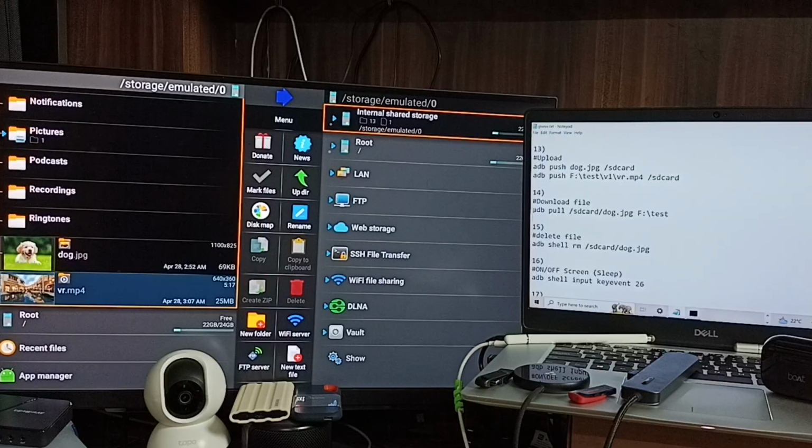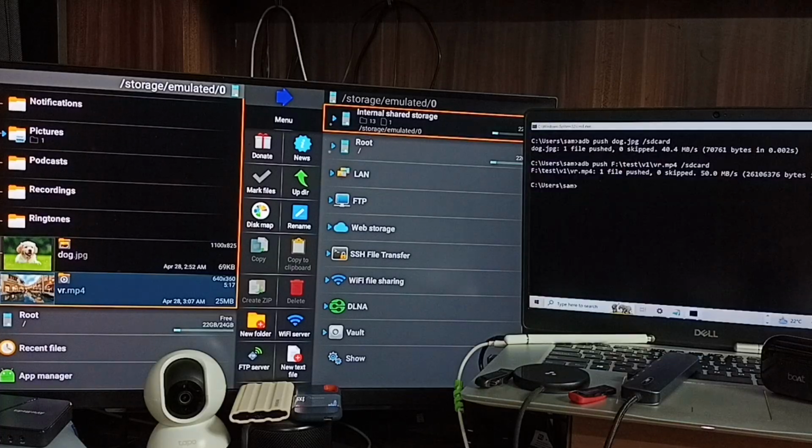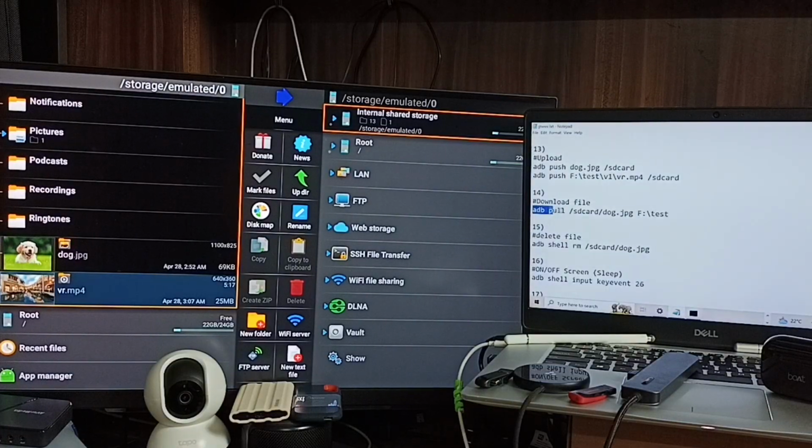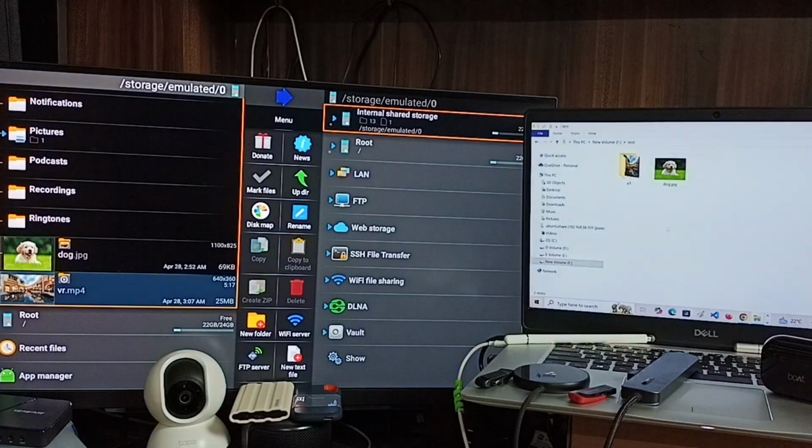So I am going to transfer this same image of the dog. I am going to paste that image here in this test folder under the F directory. Let me go to F directory test. See, here I am going to paste. Let me copy this command. Paste here. Done. Let me verify. Go to the F test folder. See.